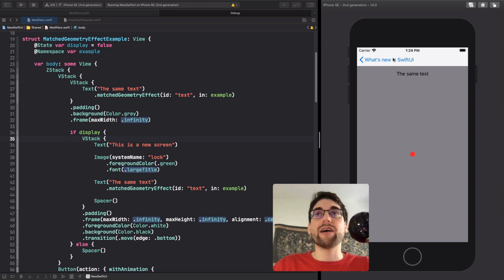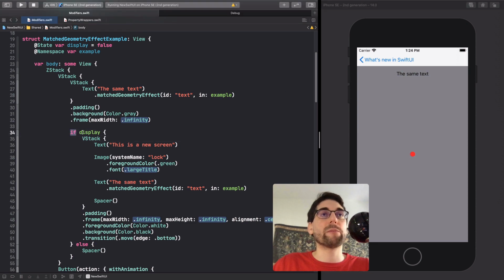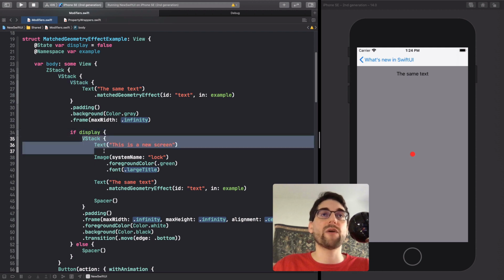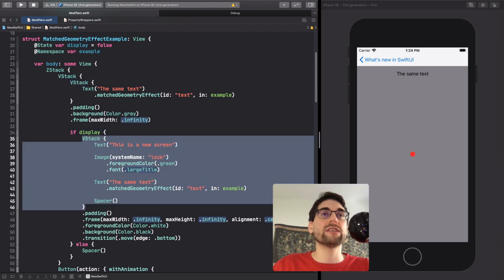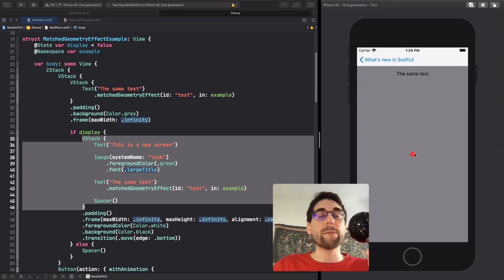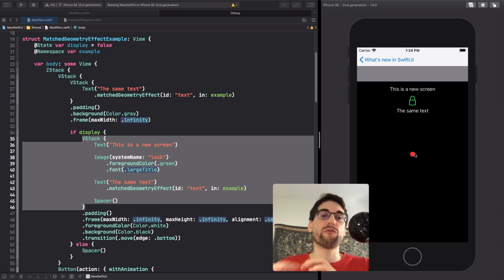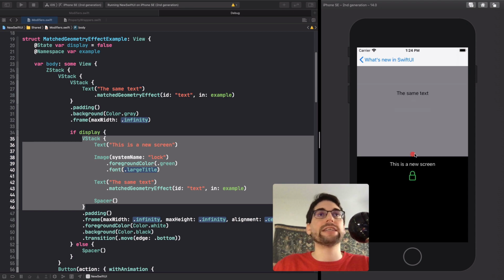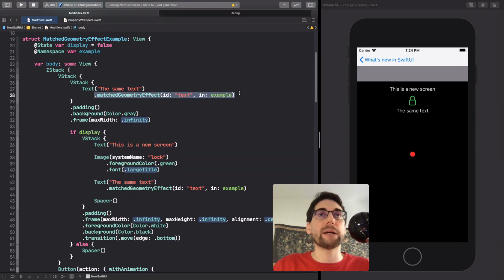So here we have a SwiftUI view with some text, and we are going to present a kind of fake modal presentation with another view with different content, and what we want is to move this text from here and transition it into the other one. As you can see, it's amazing. It transitions one view into another view from the hierarchy, whatever it is, just by adding these couple of lines.